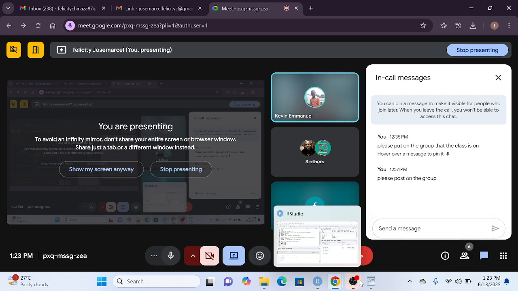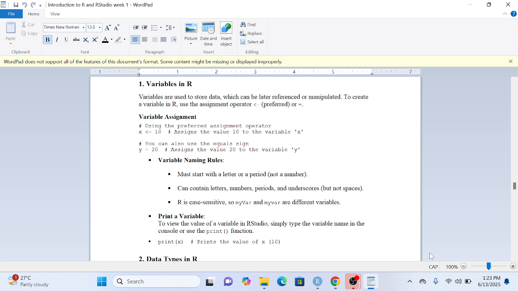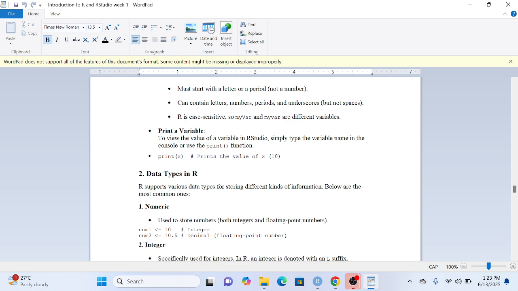So we'll move over to the next one. Now I've taught you how to print. When you want to print your variable name, you just say print and then that variable name.